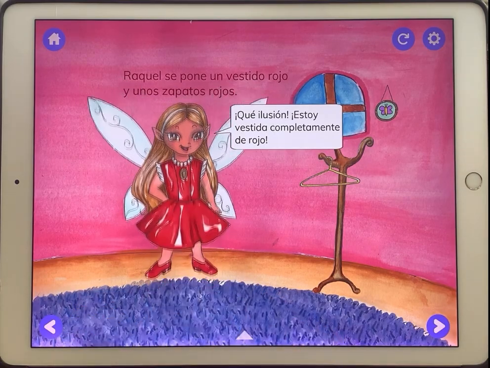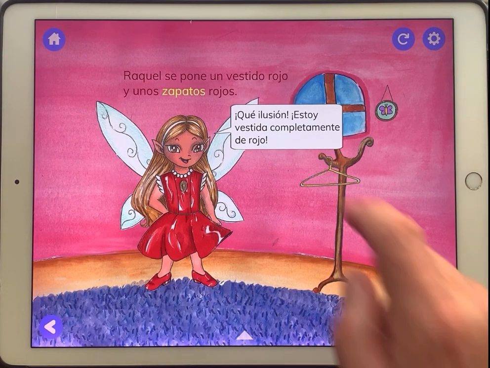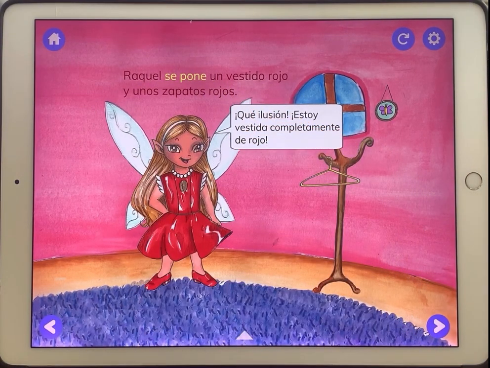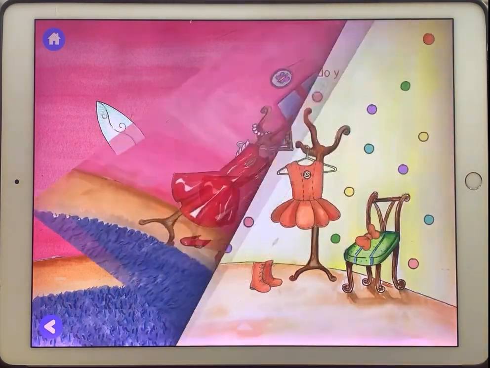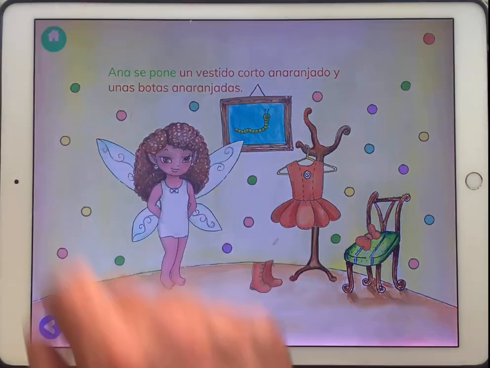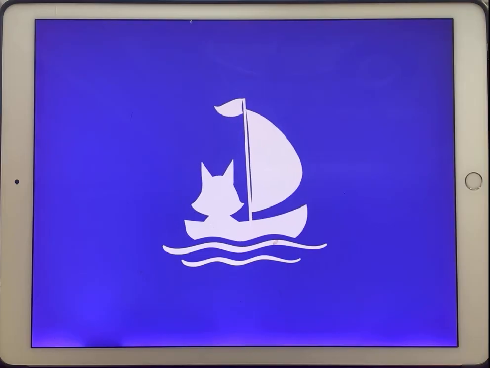And everything's interactive, including the fairy, hada. The words. So you can check zapatos, you understood shoes. Or verbs. Se pone, puts on. So now we're going to go back, leave this story, and go back to the location.